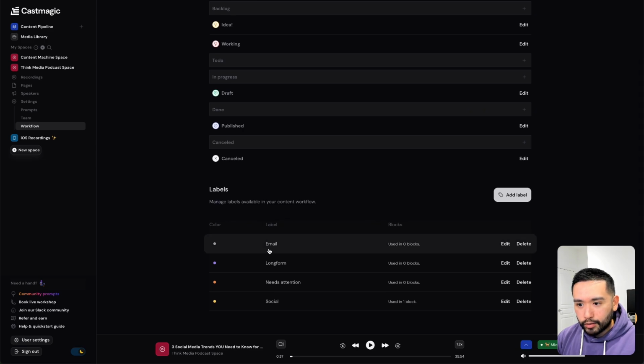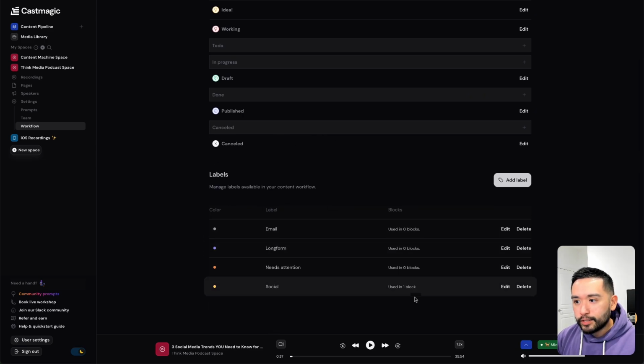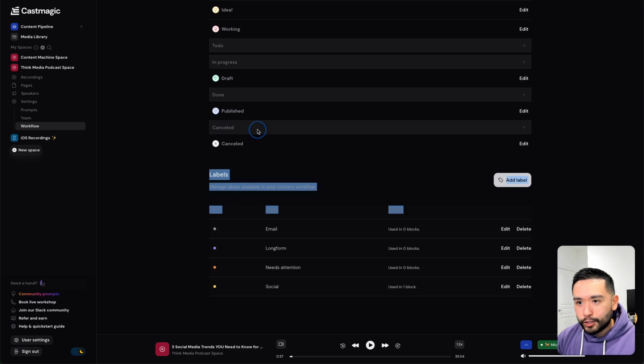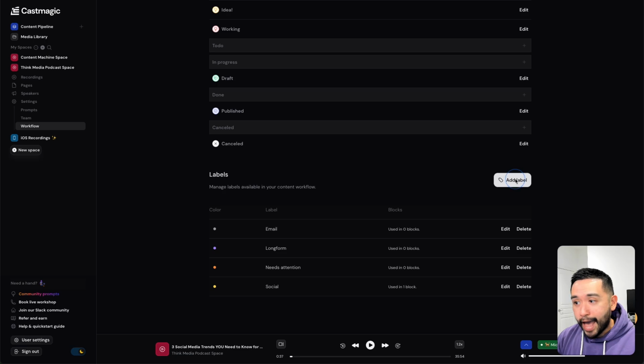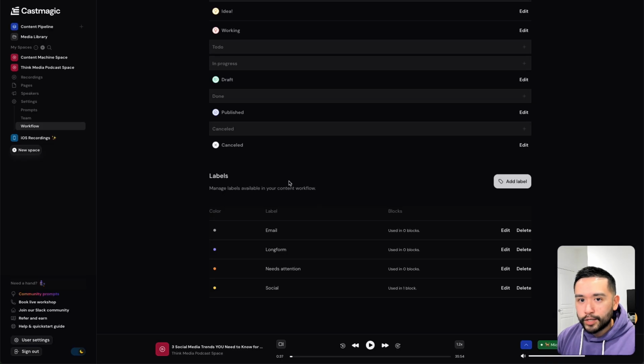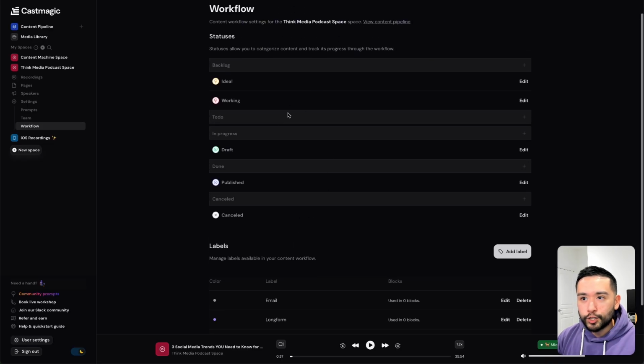And you could check out labels here. Okay, so these are blocks, and I cannot drag, but edit this label. We can also add additional labels. So this is how you build out your workflow. So it does take a little while to figure this whole thing out.